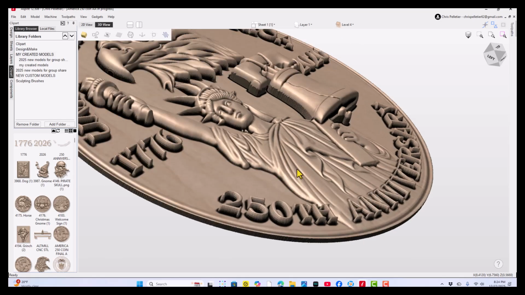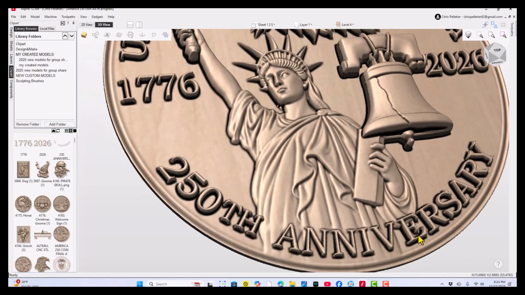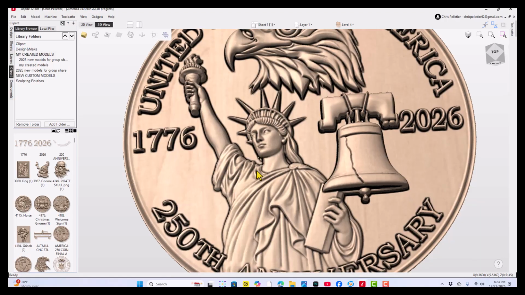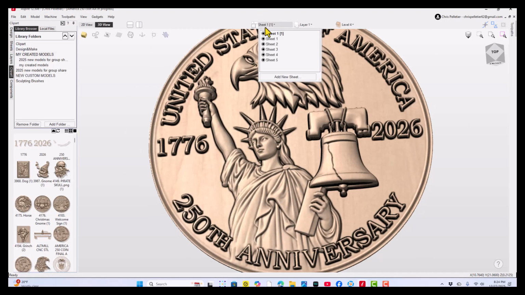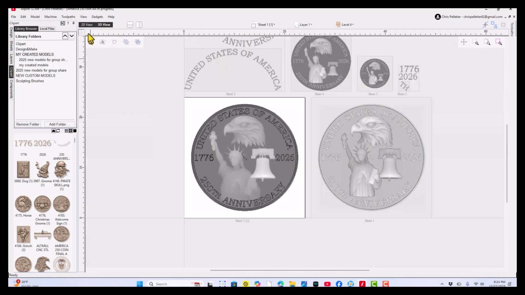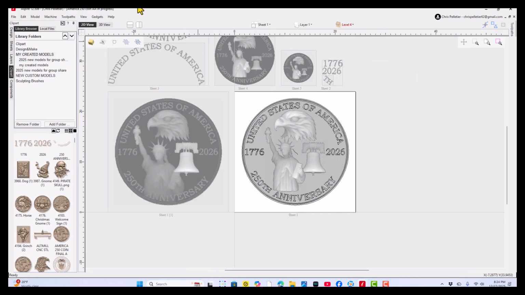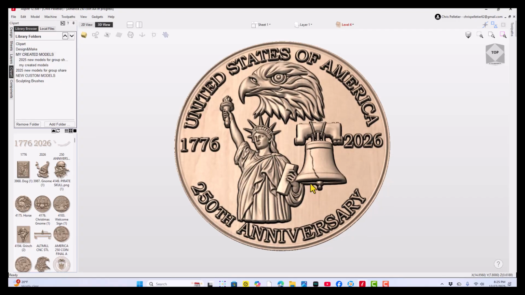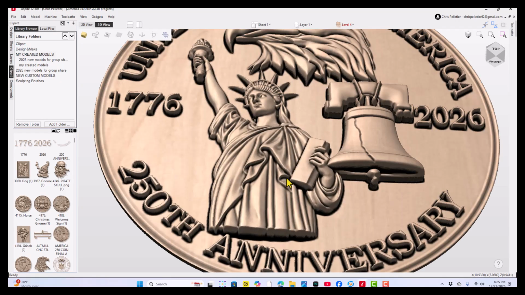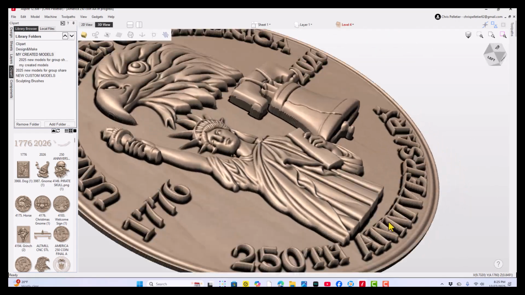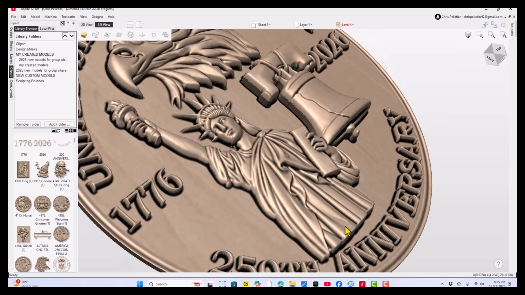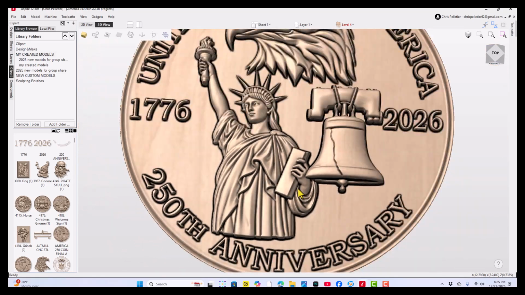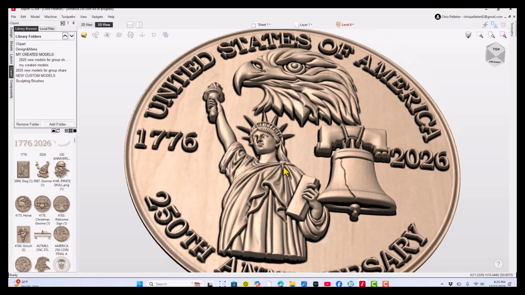And I also did two different models. This one here, Lady Liberty, is kind of sloping in and blending into the coin, and the letters are standing proud. So I have this one, but then if I also look at this one, I did it a little differently. The bell is a little smaller. The Lady Liberty is sitting proud, and it's just sitting on top. It's a full model, and it's sitting here.